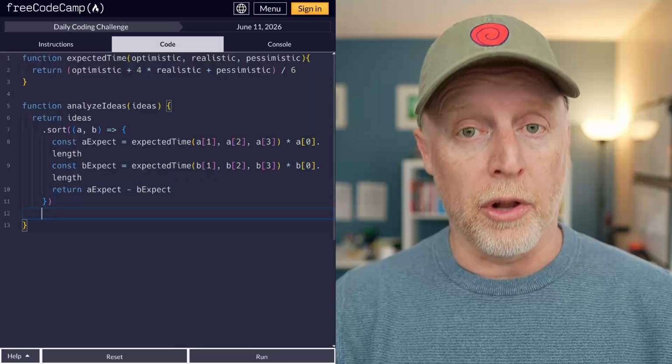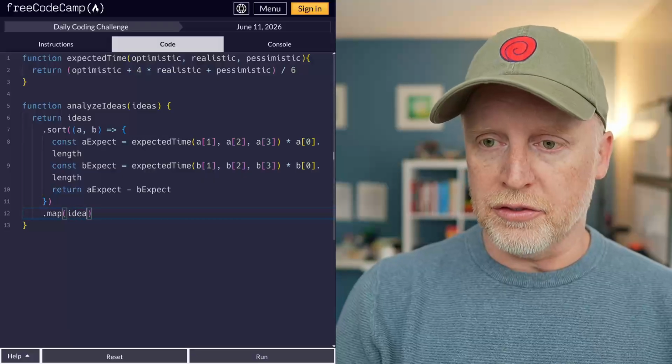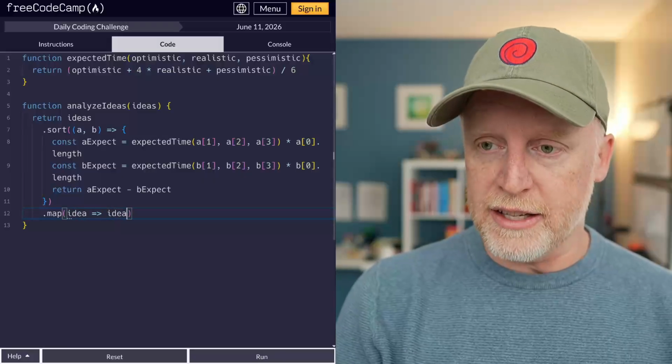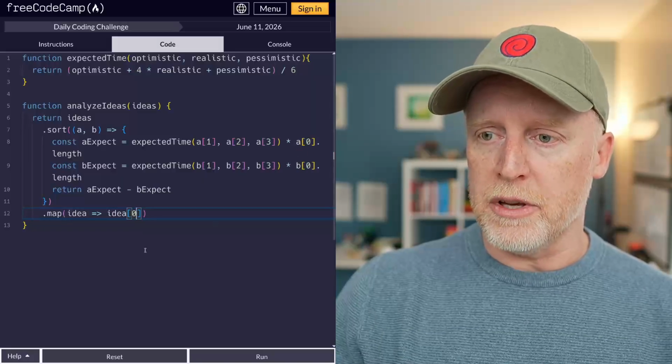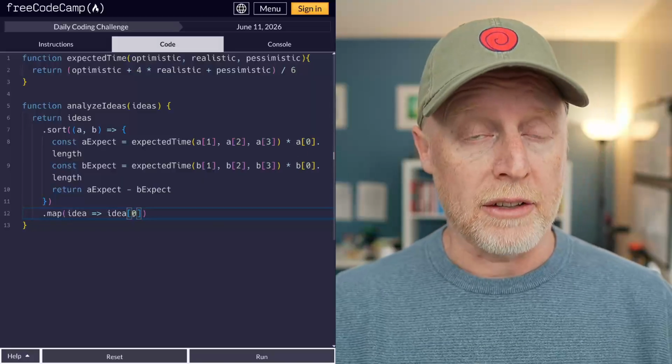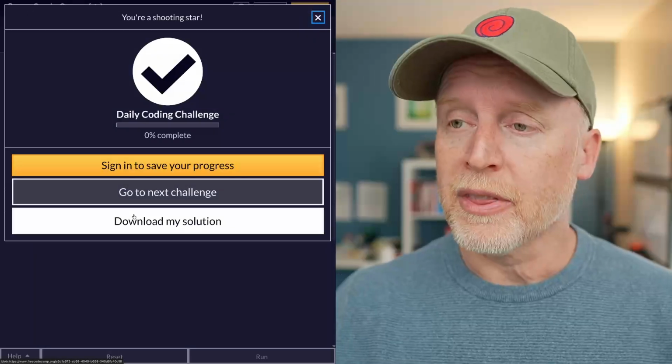The last part is to pull out the names, right? So we can do that. That's going to be map. This is going to be our idea, and it's going to be idea 0, right? Just like up here, A0, B0, 0, the 0 index is where we keep the name. So we do that, and everything works.